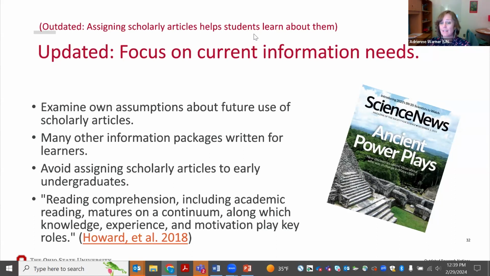They say that reading is developmental, right? And when we think about little kids, this makes a lot of sense. But reading is actually developmental from early ages all through adulthood, and this includes academic reading. So they say reading comprehension, including academic reading, matures on a continuum along which knowledge, experience, and motivation play key roles. Put another way, if I've just taught someone how to drive a car with an automatic transmission, I can't expect them to automatically go over and drive a stick shift, right? Without a lot of extra instruction and guidance. Slide, please.